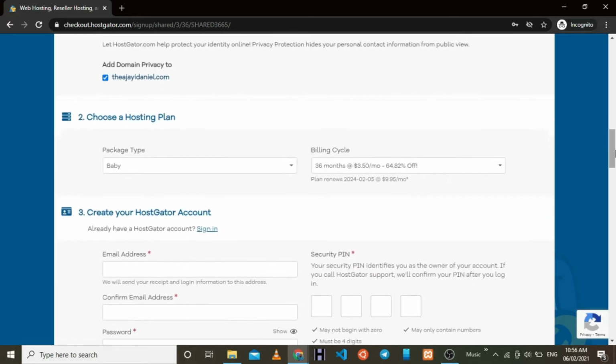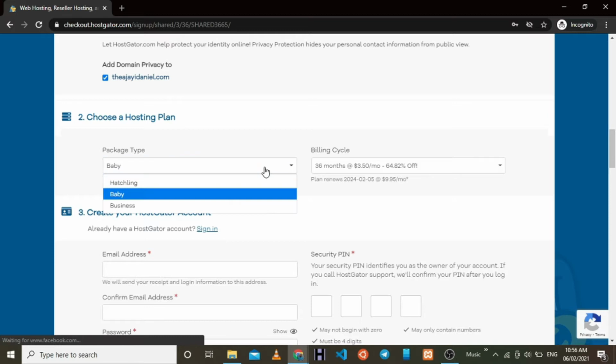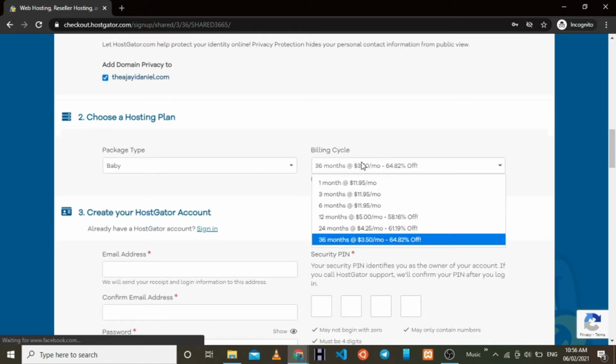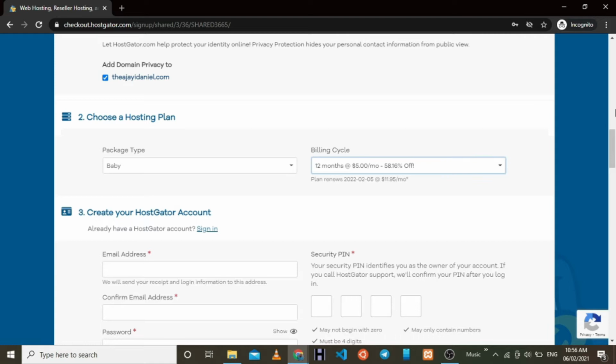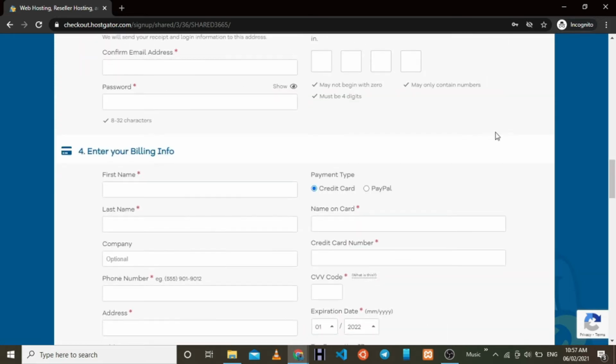Alright, so you choose the hosting package. This is the baby plan. Then the billing cycle, this is for 2 years and some months. So you can register for 1 month, 3 months, 6 months, 12 months, or 3 years. So I'll be going for 12 months. And if you notice, the higher the period, the more the discounts. Go for 12 months, then enter your email address.